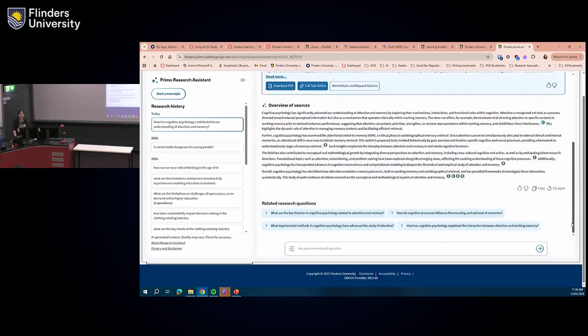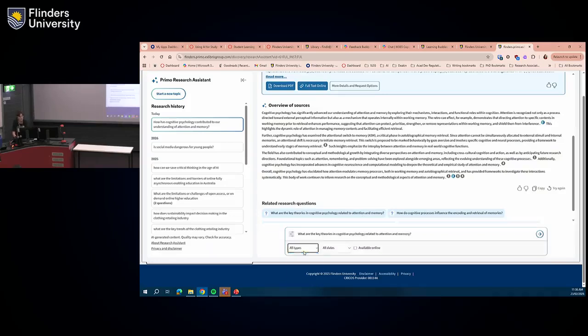So let's have a little go at applying some filters in this tool. I'll do it by using one of these useful related research questions here. So I've put in one question, but it's actually given me some examples about some related questions that could lead to further sources for me. So let's pick this one. What are the key theories in cognitive psychology related to attention and memory? And I can also apply some filters here if they're useful for me. So let's say I only wanted books. I don't want the in-depth articles just yet. I just want that top level, really background, broad information. But I do want it to be quite recent research and recently published.